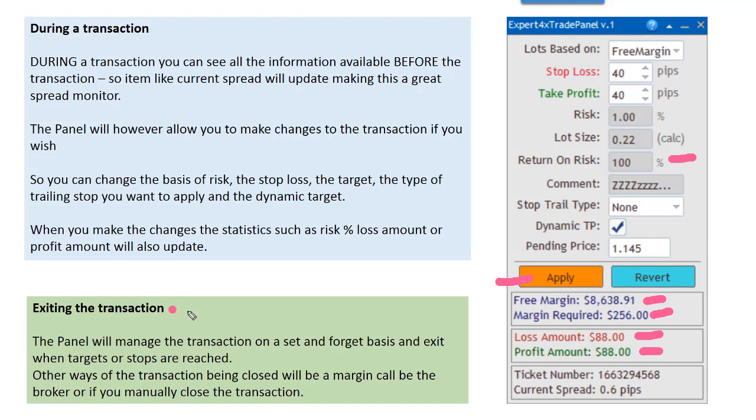So how does this transaction end? Essentially, the transaction will end once the price is closed by means of any of the instructions you've given the trade panel. So if it's your stop or your target, or the trailing stop or the dynamic target, that type of thing, that will close your deal automatically on a set and forget basis, and the trade panel will then revert back to a trade entry panel as we've seen on the previous slide. So a lot of dynamic things happens here.